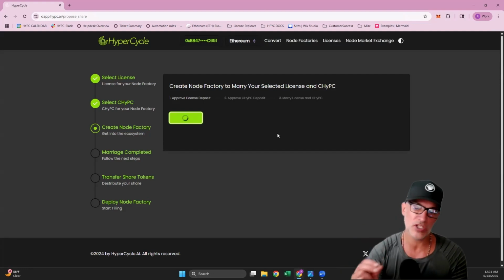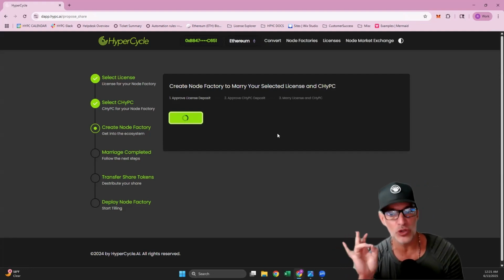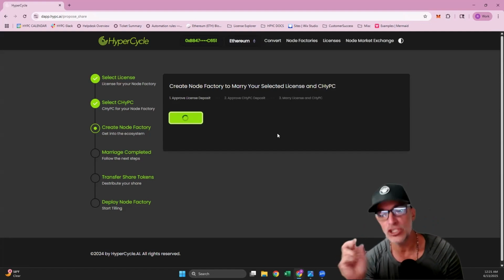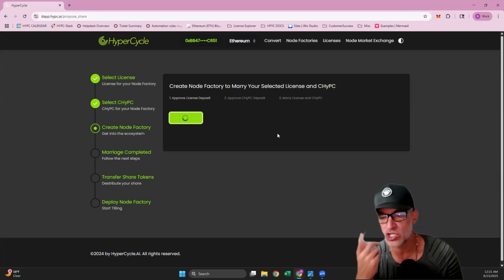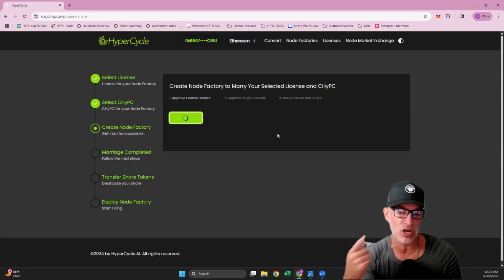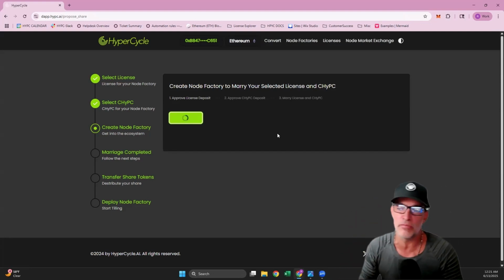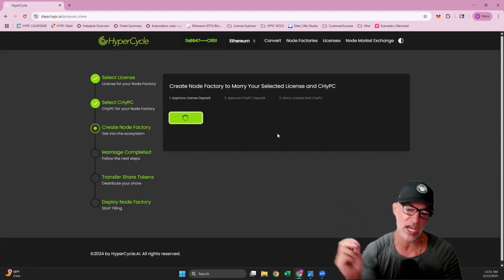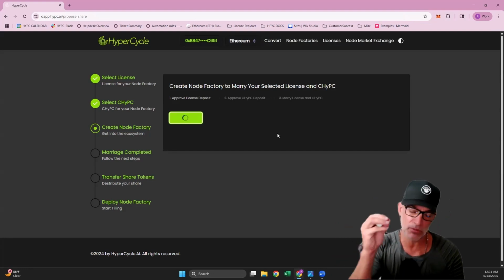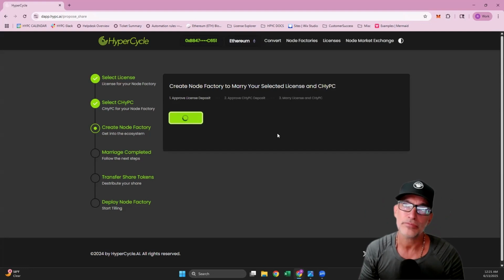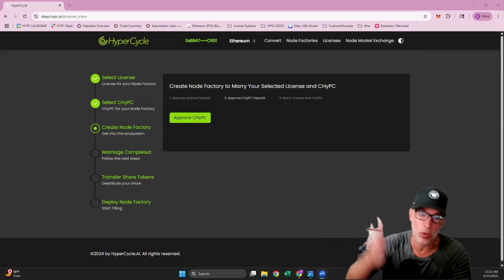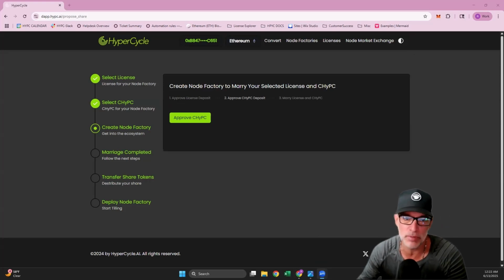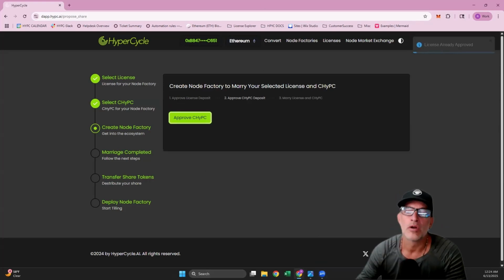So we're depositing our license. We're depositing our newly converted CHYPC into a contract that marries those two together into a node factory. What the DApp is doing for us is handling the smart contract functions that are taking place on the Ethereum blockchain that handle the transfer of these assets into a contract that bonds them together into the node factory. All right, license has been approved. That's now in the manager contract, awaiting now the approval of the CHYPC deposit, approve CHYPC deposit.